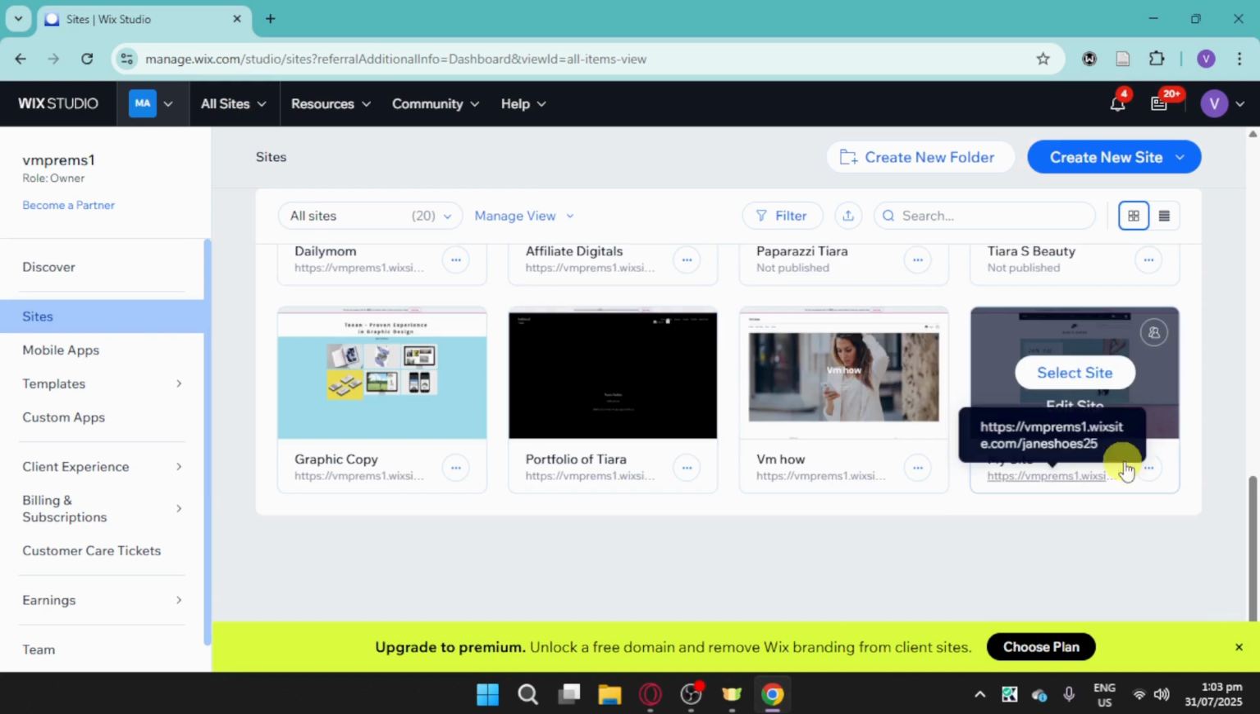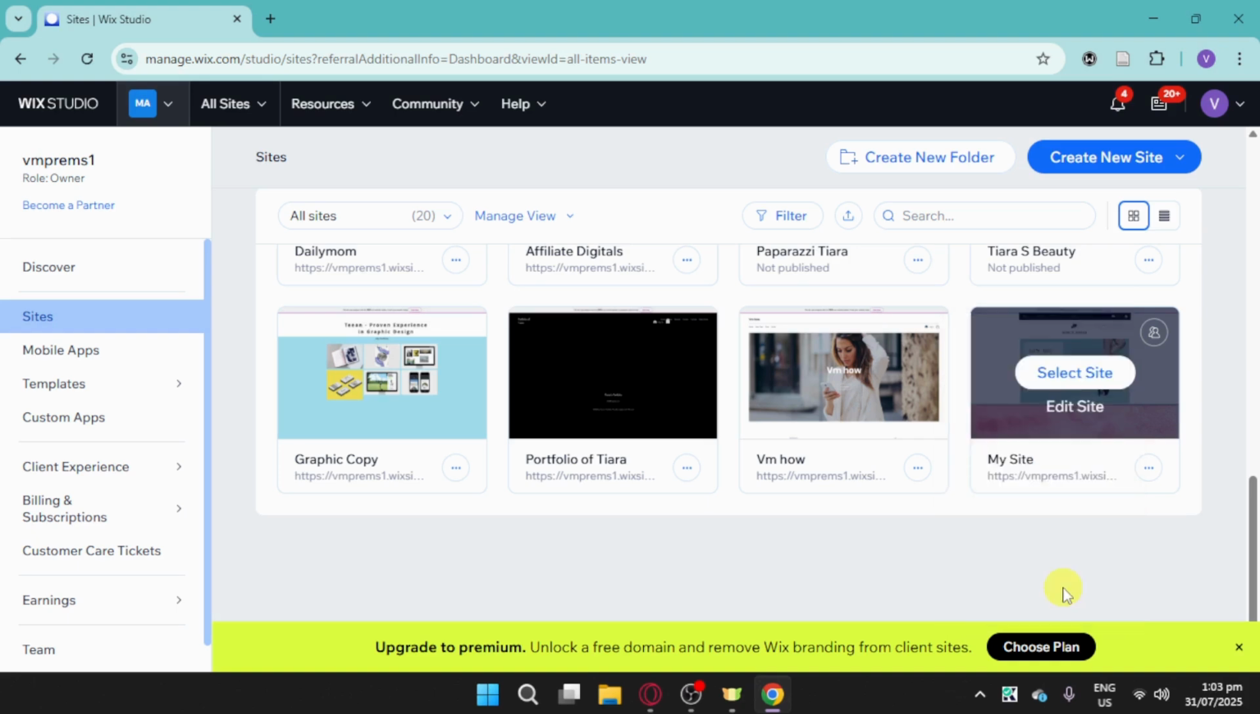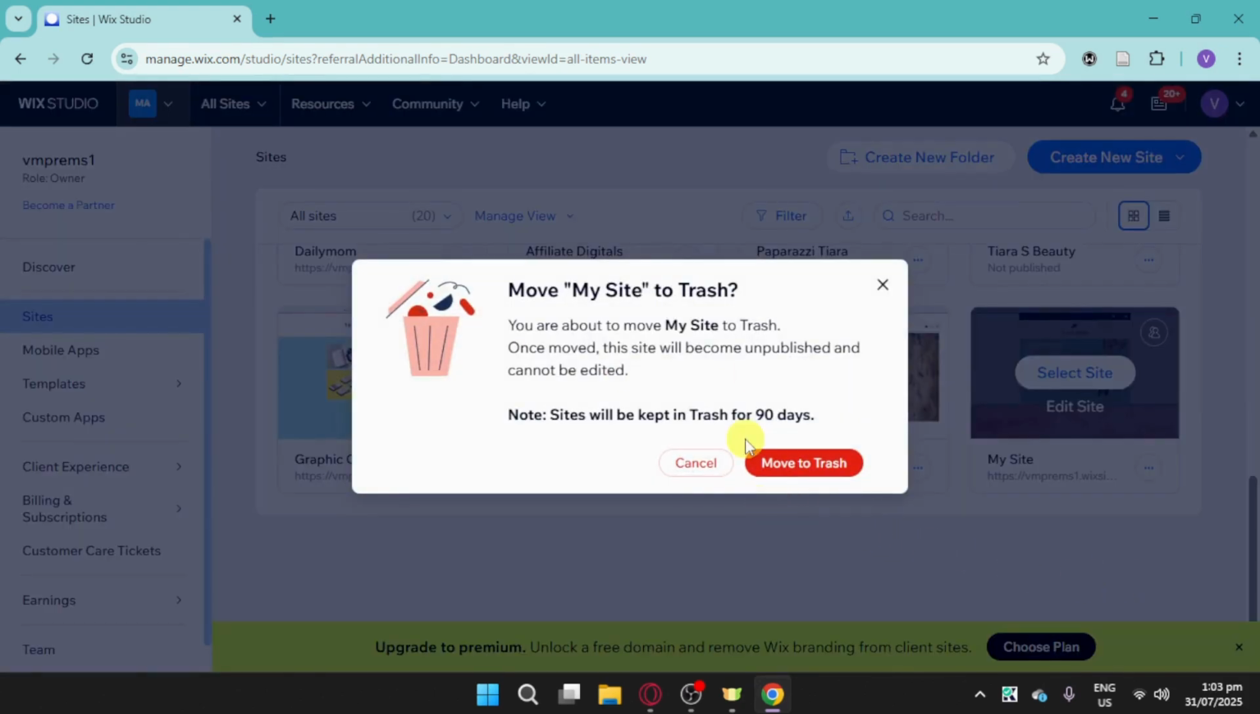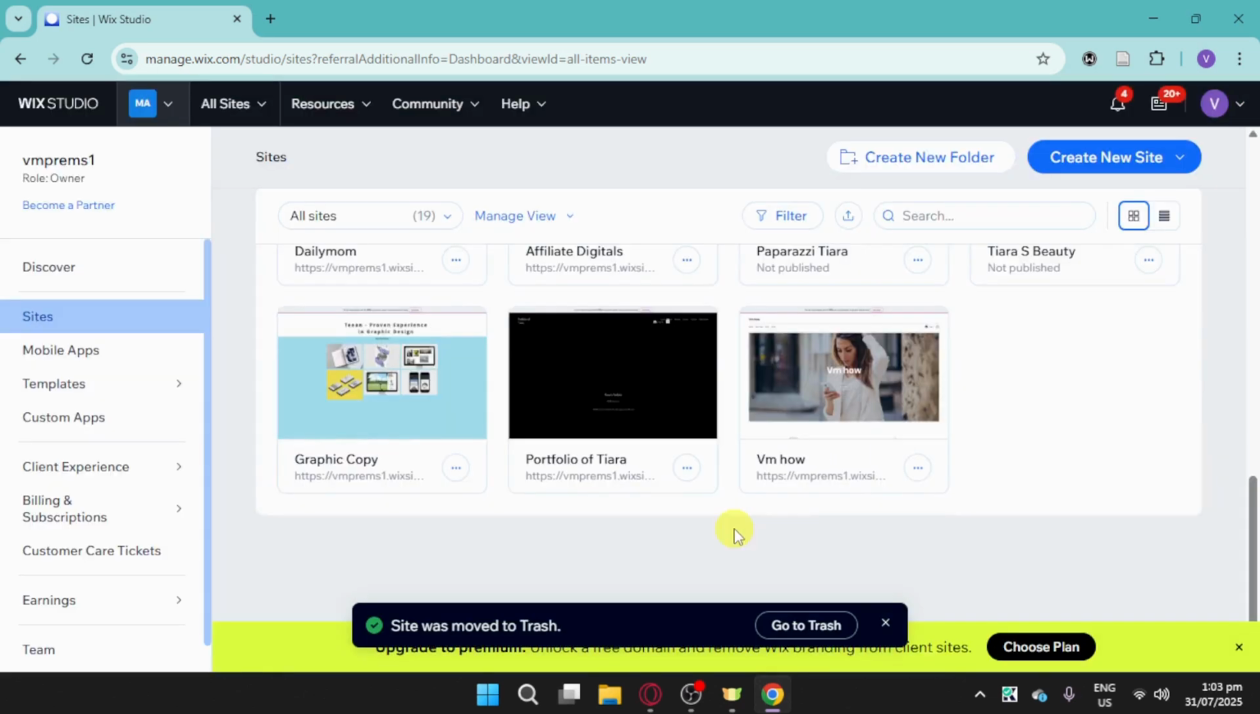So let's try to delete this My Site by clicking onto these three dots and then clicking onto this Move to Trash, which essentially deletes this. So do take note that sites will only be kept in trash for 90 days. And if you try to recover a site that was deleted around 3 months ago or more, then that will mean that you won't be able to recover it. So do take that into account.